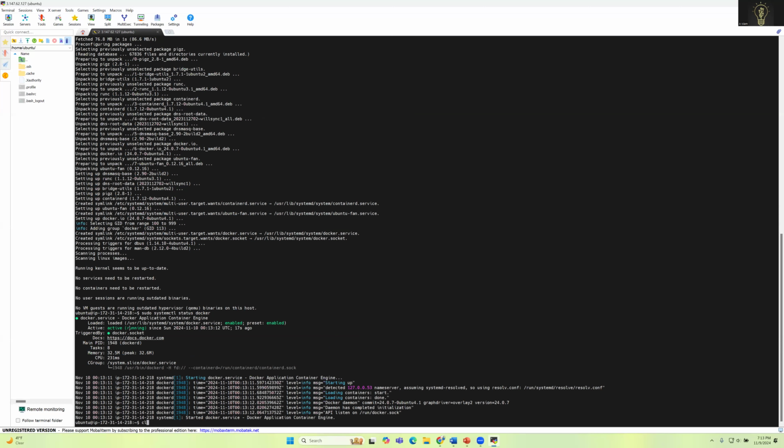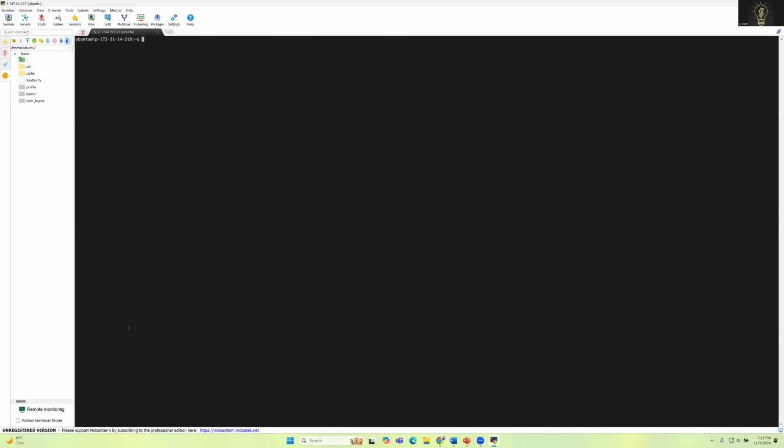Good. So let me clear this terminal and make it bigger so you can see it better. Now we need to give our user Docker permissions. To do that, we do sudo usermod -aG docker ubuntu.